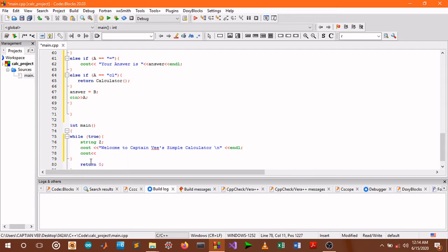Then we'll say press s to start and cl to restart and to clear, and then we'll allow the value inputs the string. So if the person inputs the string s, then the calculator is going to start. If the person inputs the string cl, it's going to restart.